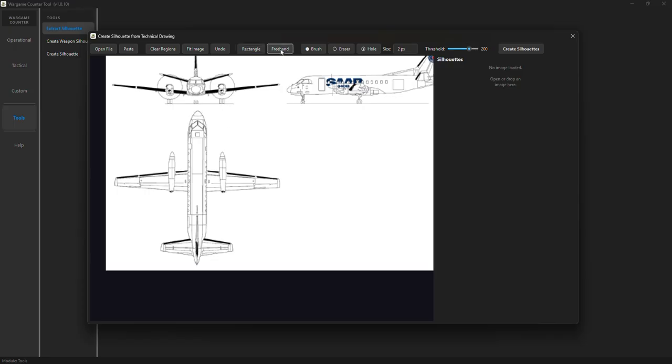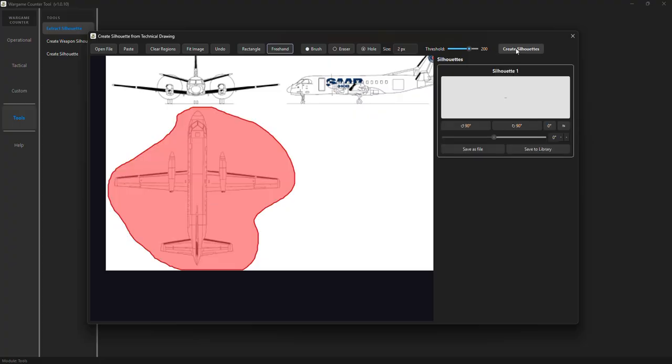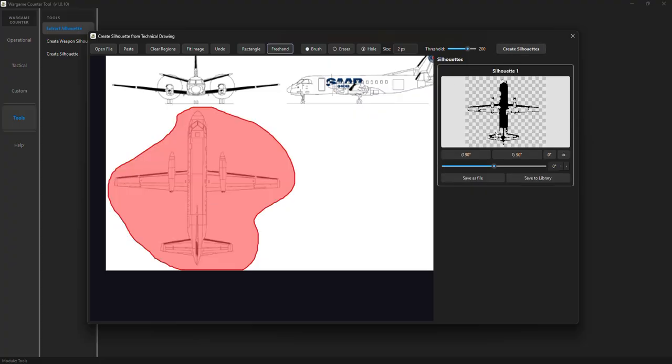So now we select the freehand tool, and what we do is we draw manually around the silhouette we want. So we do not want side or front, but just the top view. And now we just click Create Silhouette. What it does now is it detects the outlines and draws everything around it black. The first problem you can see here is that there are transparent spots. So you have to change the threshold value until it fits. And you can see, no, it is fine.